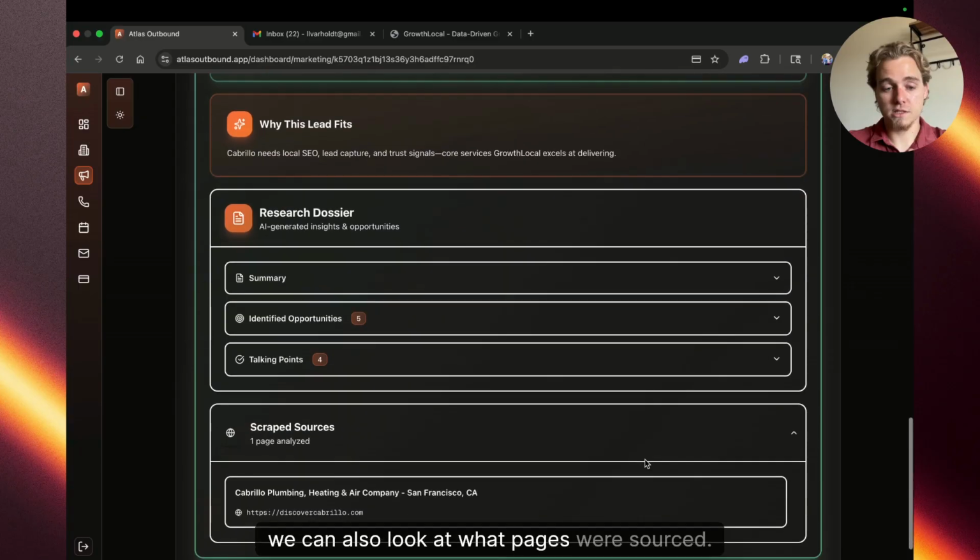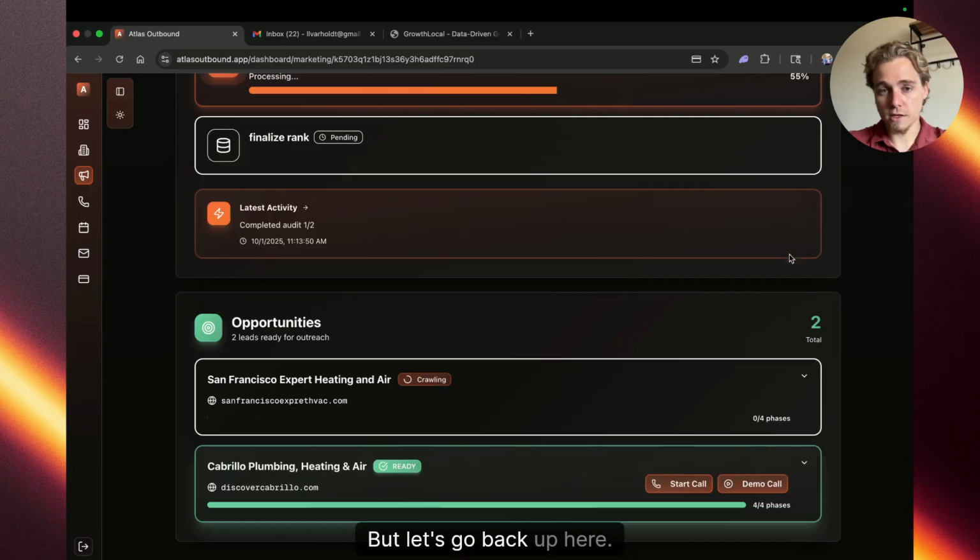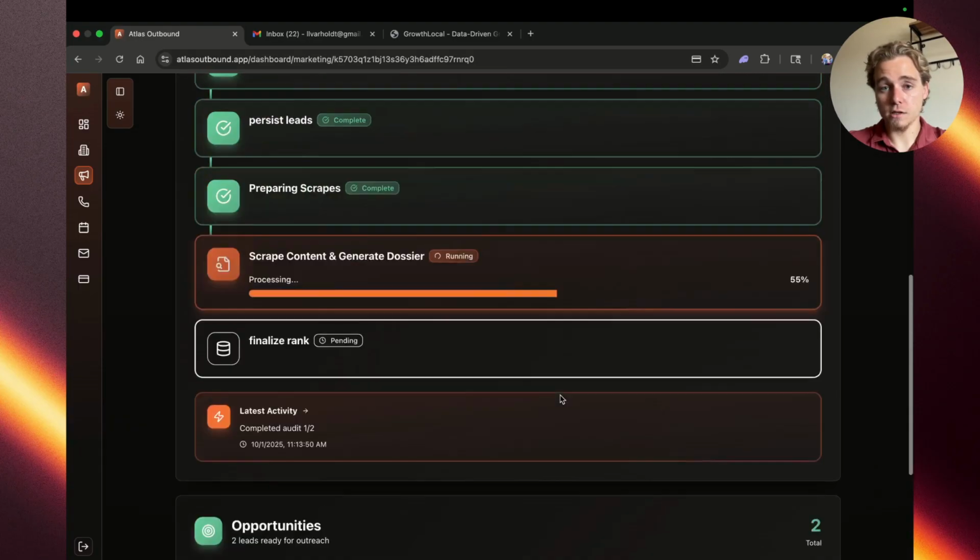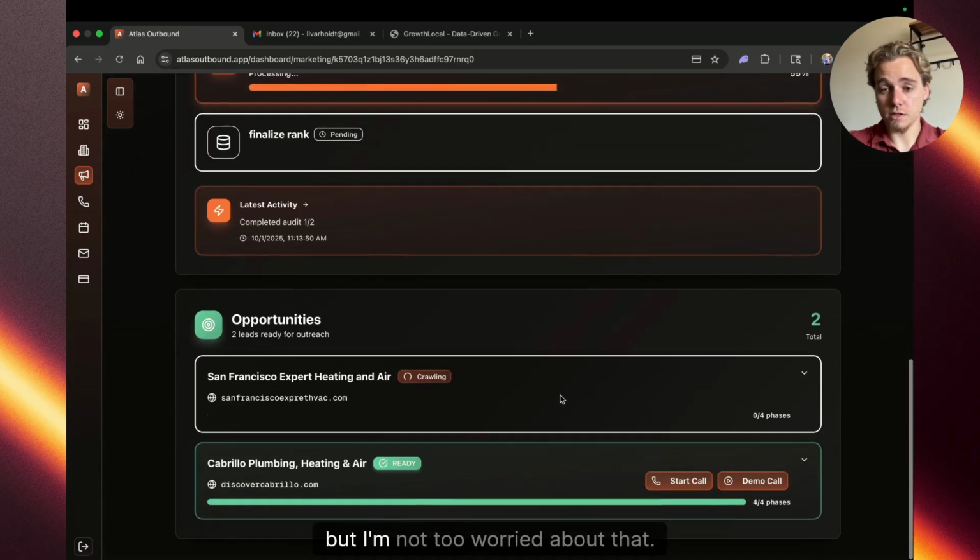We can also look at what pages were sourced. But let's go back up here. Our second lead is crawling. Our workflow is still in progress, but I'm not too worried about that.